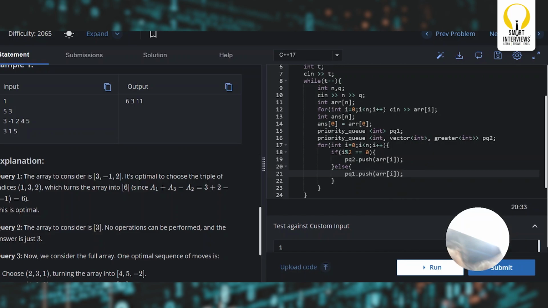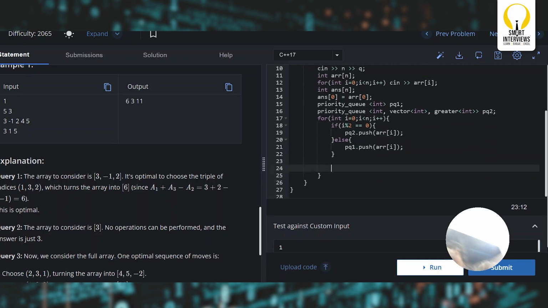Okay, now inserting to one of the array is done. Inserting to one of the priority queue is done. After inserting, what we need to do? After we have crossed the first two elements, we should start swapping the elements from pq1 to pq2 or pq2 to pq1. So we can say if i is greater than 1.